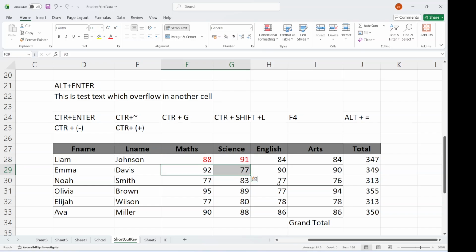So I will not go over there and click that option again, but what I'll do is just press F4 on the keyboard. Let's say again I come down here and press F4. This looks easy, but this is a very, very useful shortcut key.